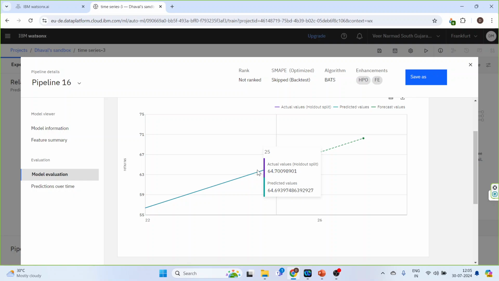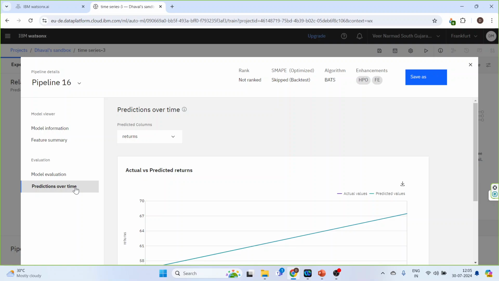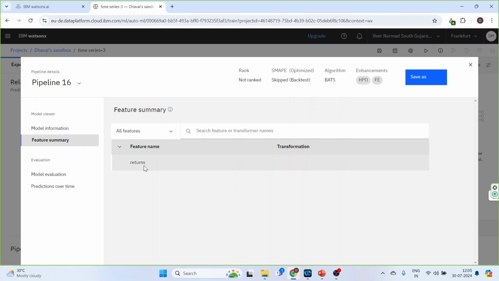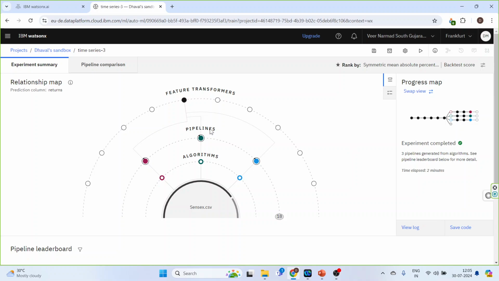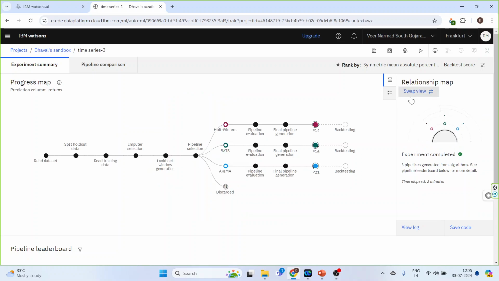So this is the chart of actual values and predicted values, prediction over time, feature summary. Now click on swap view. So which are the algorithms which have been considered? So Holt-Winters, BATS, ARIMA, that is autoregressive integrated moving average, and this was discarded because this pipeline was not favorable. So it has been discarded. Backtesting has also been completed.